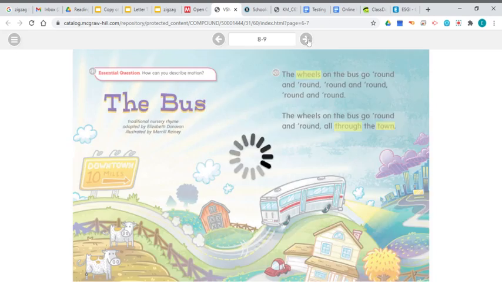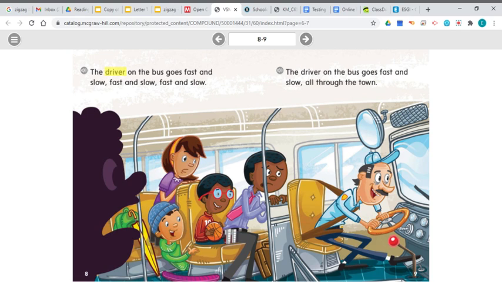And there's one more that I want to talk about today, and that is the word driver. And the driver is the person that controls the bus or the car or some other type of vehicle. And the driver in this story is, of course, a bus driver.